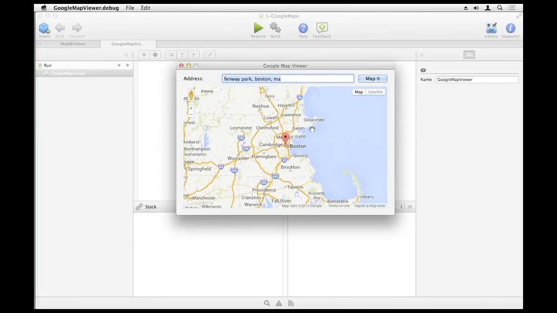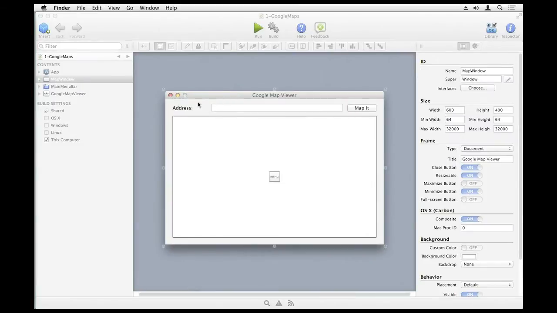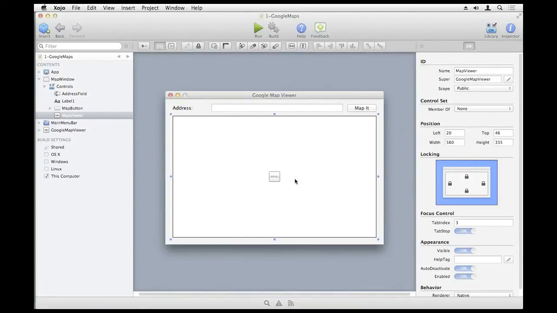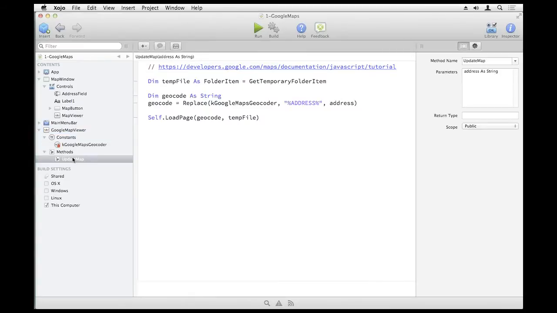All right, so this is showing a map in a window, similar to how the map viewer control works for web applications. So how is this implemented? Well, you can see right here there's a giant HTML viewer on the window. And this is actually this Google Map Viewer, which is a subclass of HTML viewer. And we'll open that up so you can see what it has here. And it just has a couple things on it.